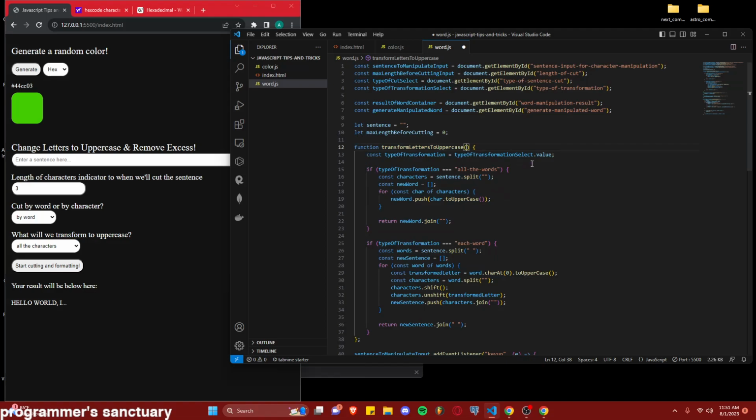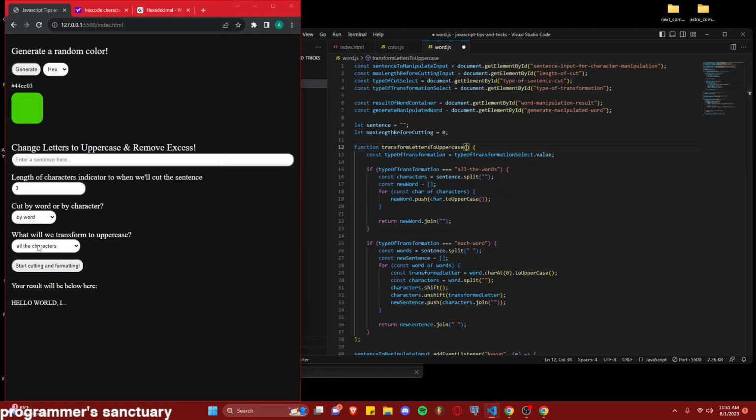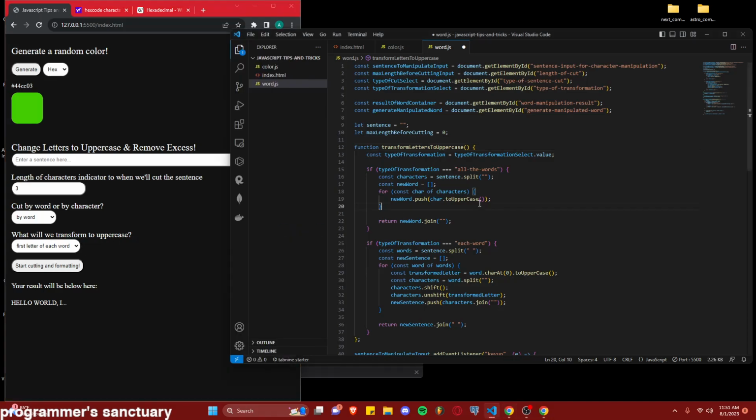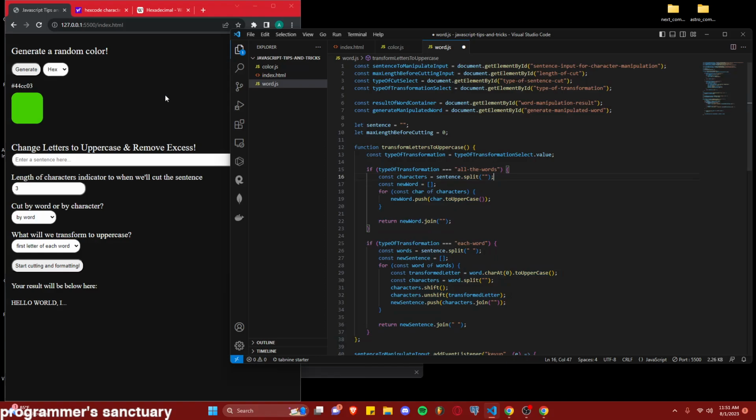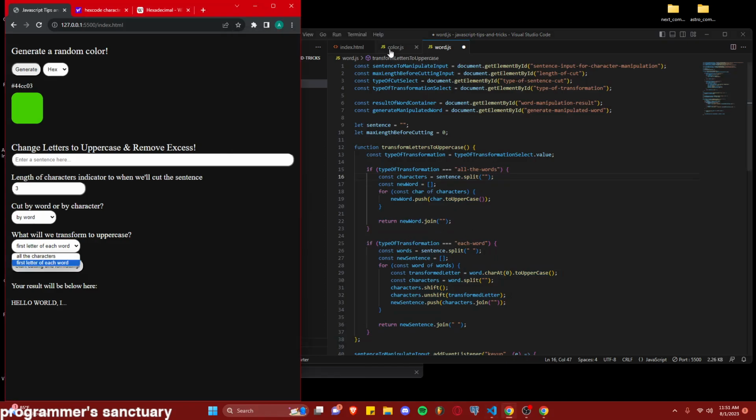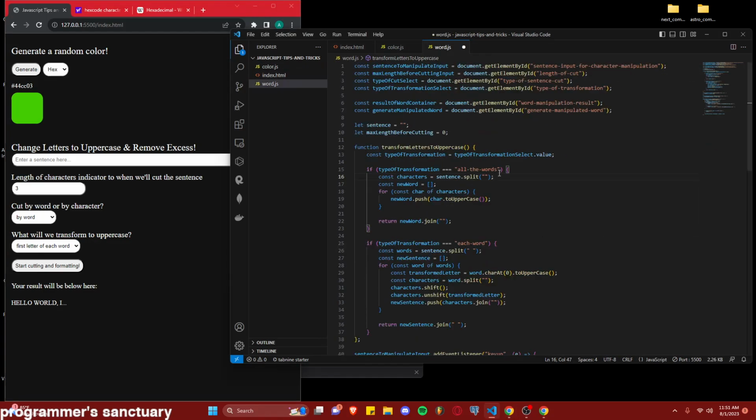Anyway, we just get the type of transformation because we actually have a preference here if you want to transform all the characters or just the first letter of each word. Now to do that, we just have conditional statements, or if statements. For the first one, if you want to transform all the words, or in this case, all the characters, I didn't take note of that, but okay, let's change that.